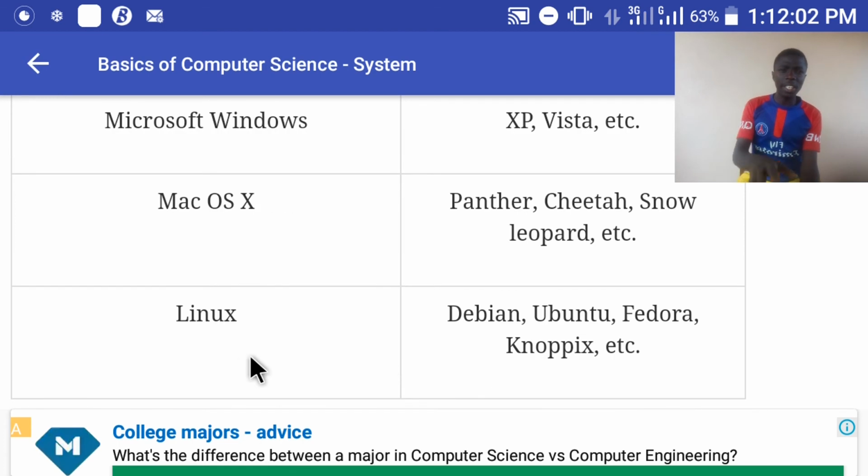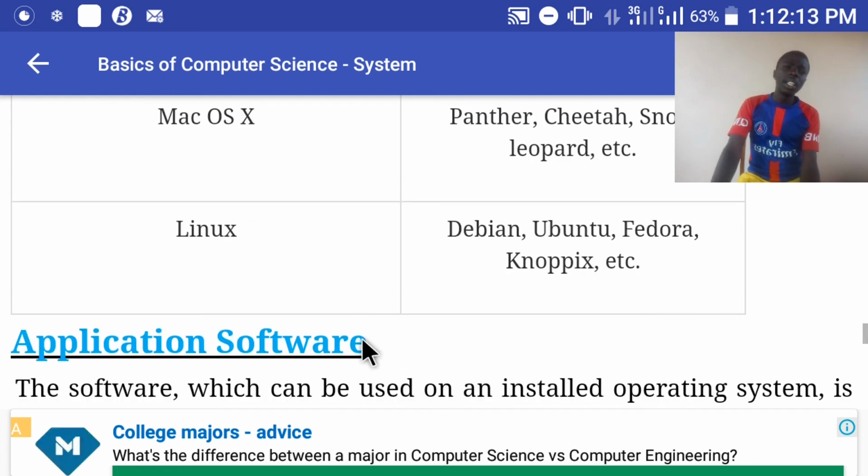And then you have finally Linux, where you have Debian, Ubuntu, Fedora, and Knoppix. But me, usually I use Debian. It is my favorite. I used to use Kali Linux, which is based on Debian.